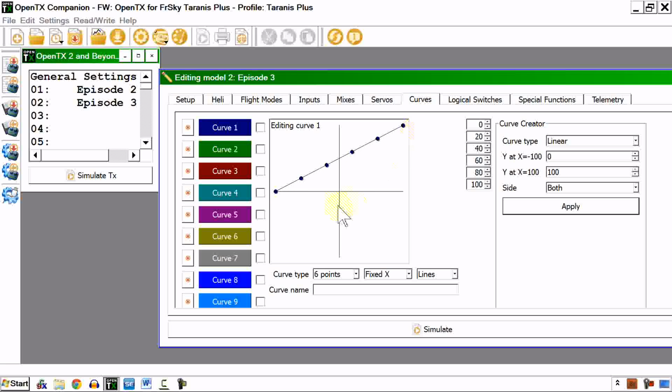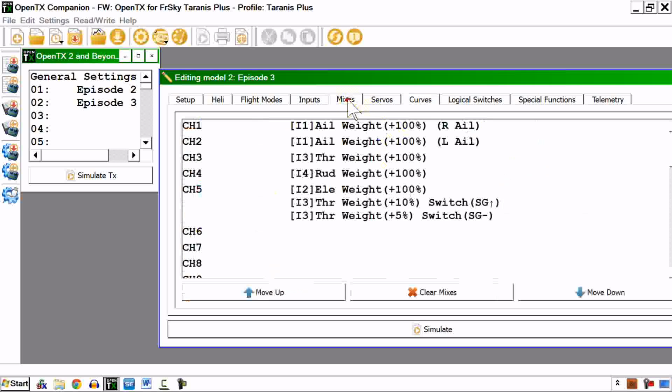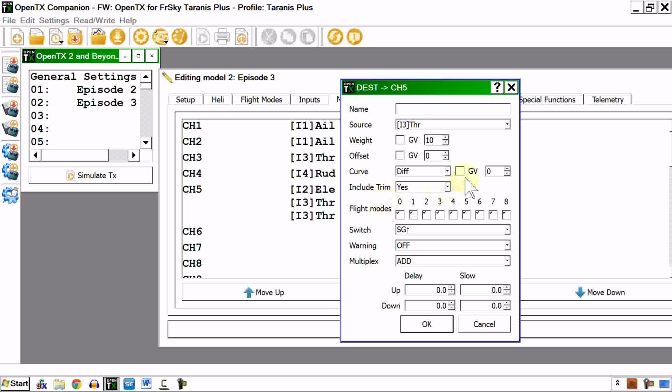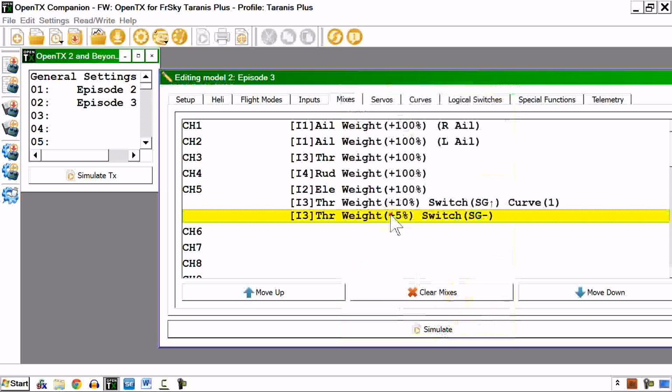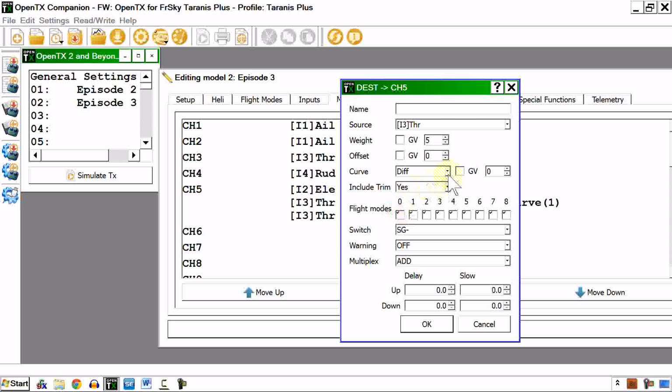Now that I've established this curve, I need to apply it to the mix. To do that, I go back to the mixes, double click to go into this, and I'll change this curve line to be curve and set it to be curve 1, which is the one I used. And I'll do the same thing when G is in the middle. Again, I choose curve and curve 1.